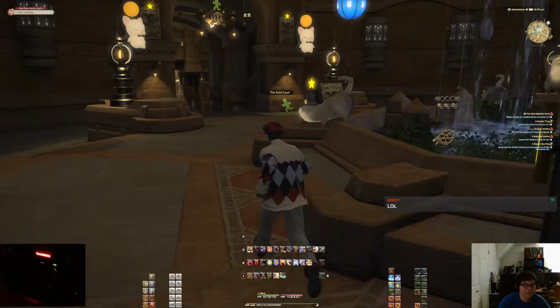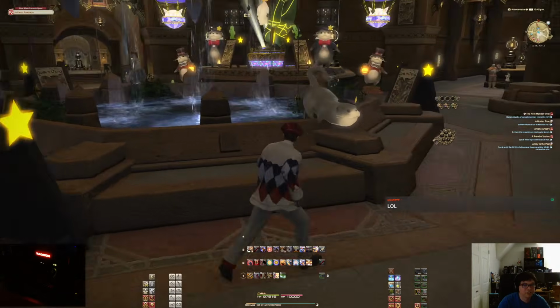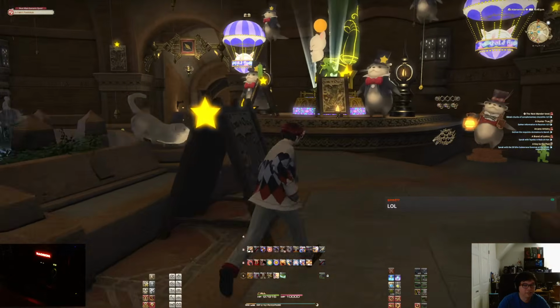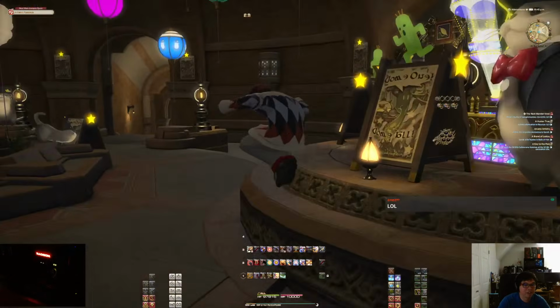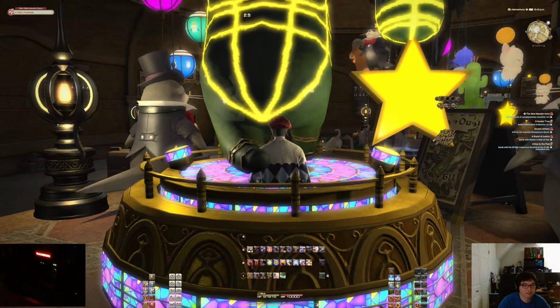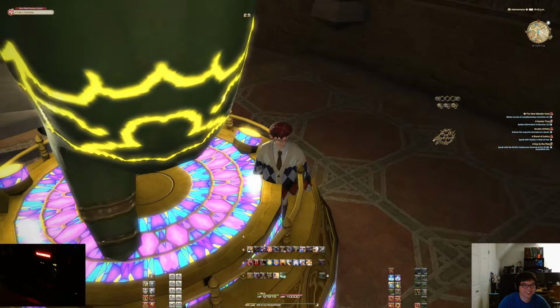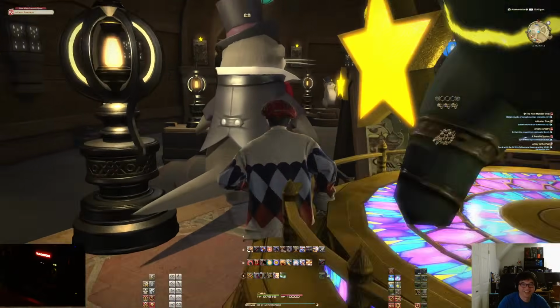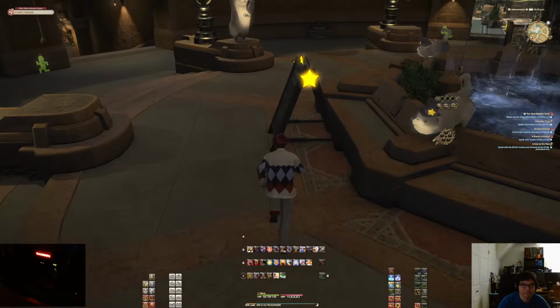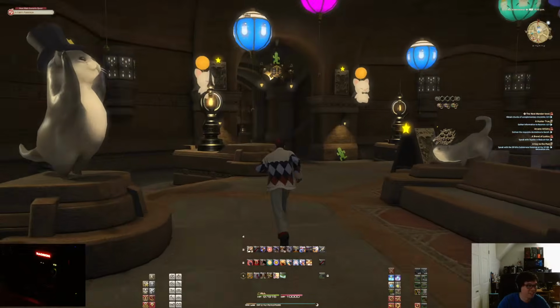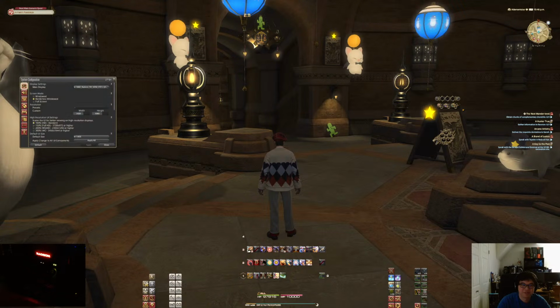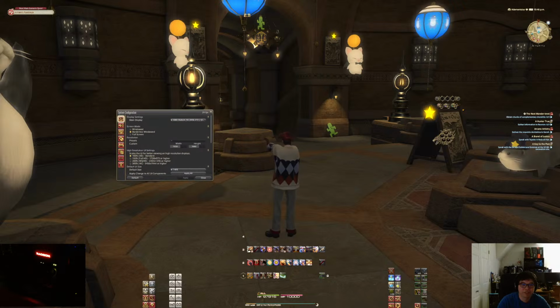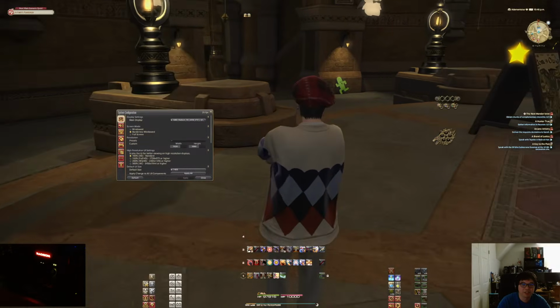DX11 at its finest. DX11. Oh, man. Vegas. DX11. Wait, what? Why is this moving like this? This is so bad. We're getting 25 frames per second in the game.